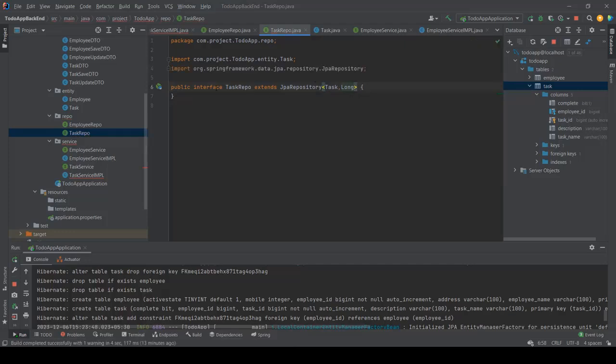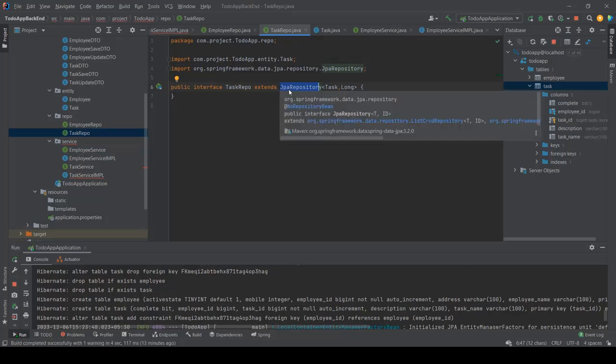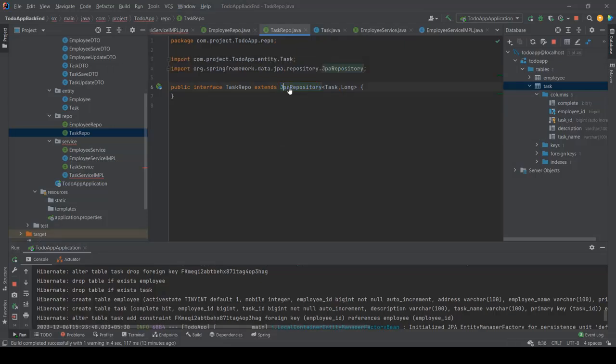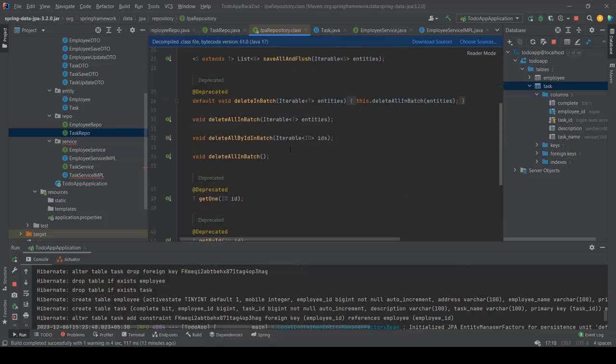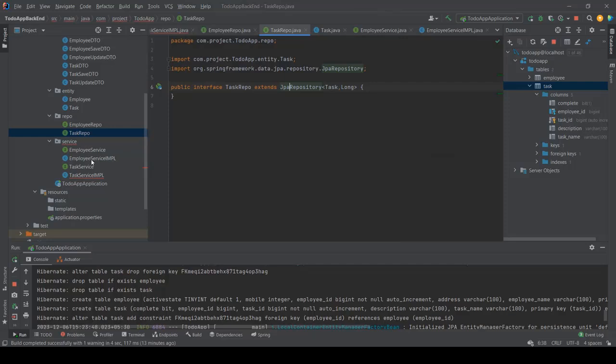This is the query part. If you write this JPA repository, you will be able to write the queries. I already showed this: press Alt and Control key and click on this, and all the methods will be there. All the CRUD operation methods will be there. Right, so back to here.